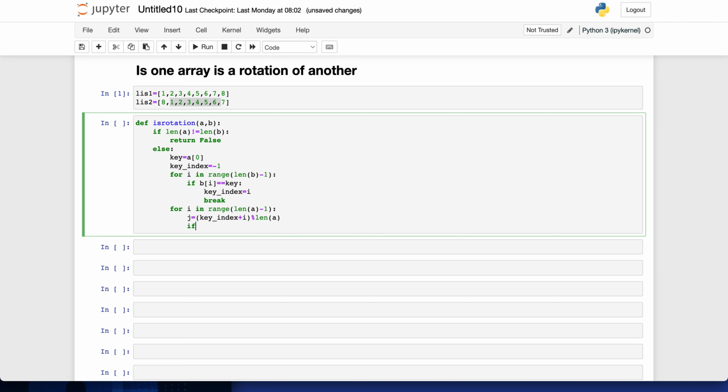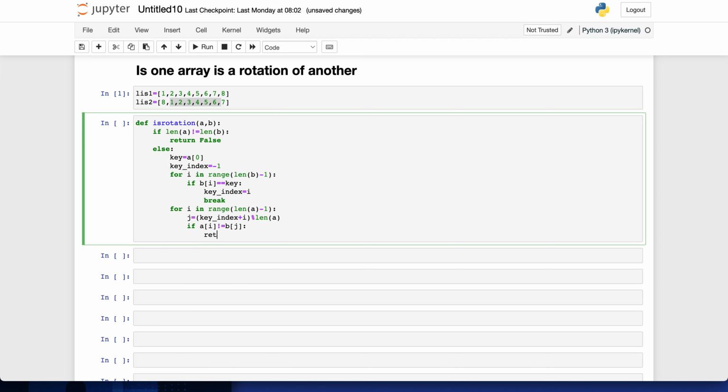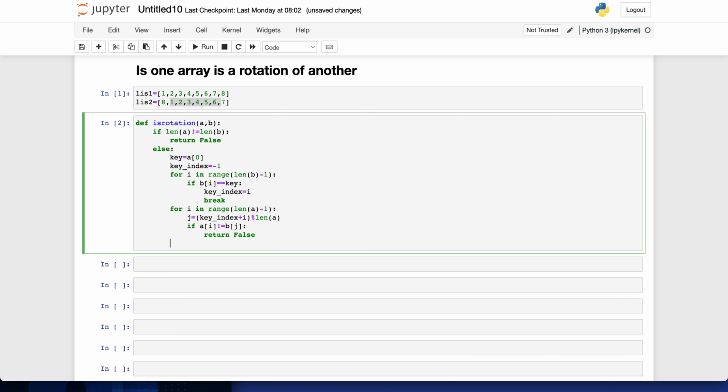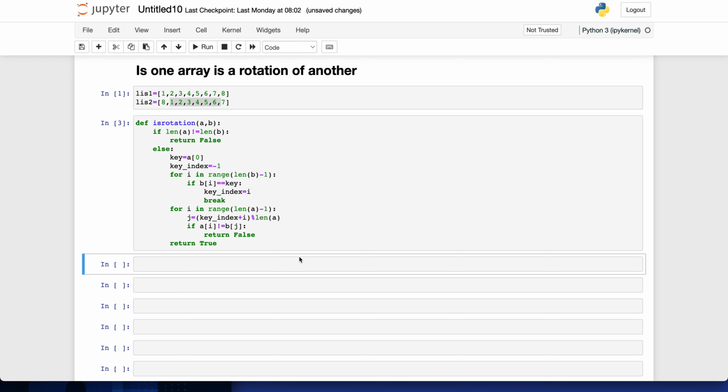So I'm checking whether both the values are equal or not. So a of i, if it is not equal to b of j, then I'm saying this is not a rotation. Okay, else we are saying this is a rotation. So here I'm saying return true. So this is the function.